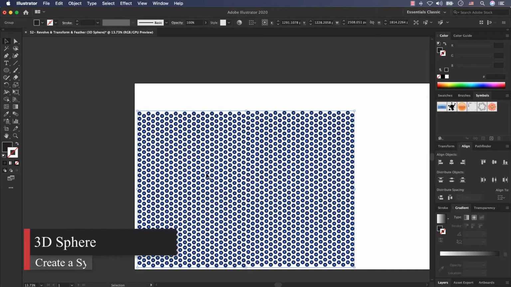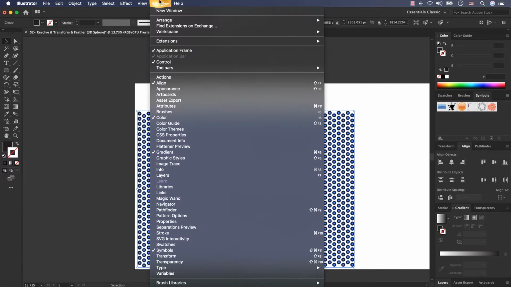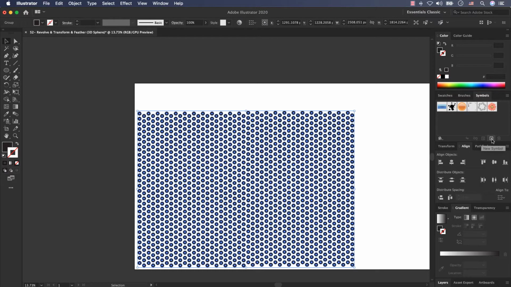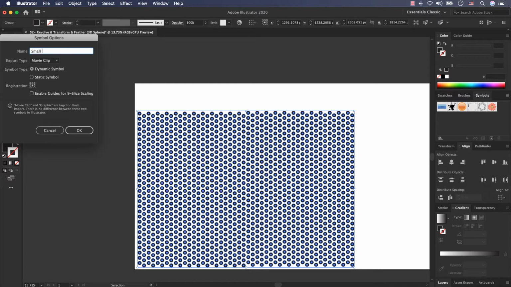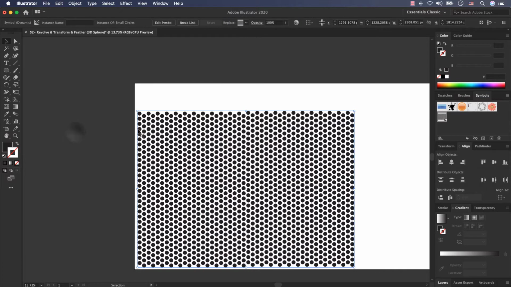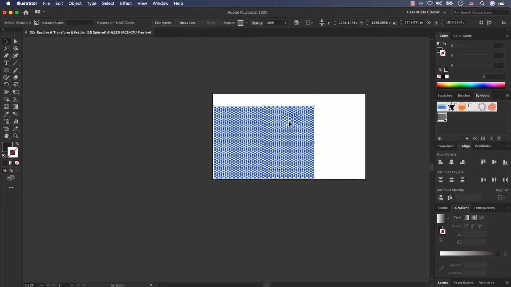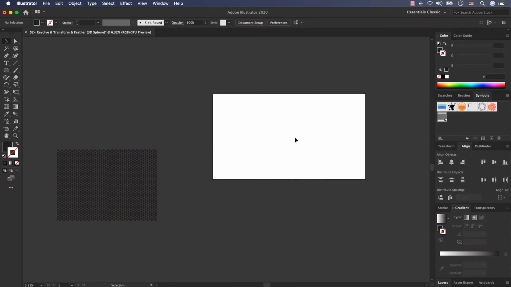The second step is creating a symbol with these small circles for adding into our sphere. After grouping, we select it and go to the Symbols tab. Here, if you don't have this panel, you can go to Window and activate the symbols. Now I press this key for adding the new symbol into the symbol panel. I add a name, small circles. This is a movie clip and the symbol type is dynamic symbol. Now I press OK. This is my symbol. I'm zooming out, select these circles and move them here, out of my artboard.